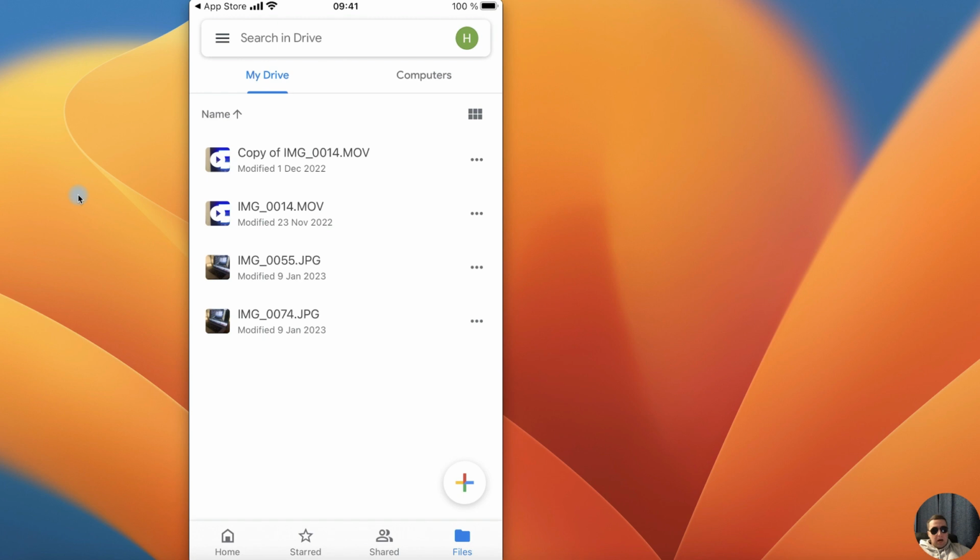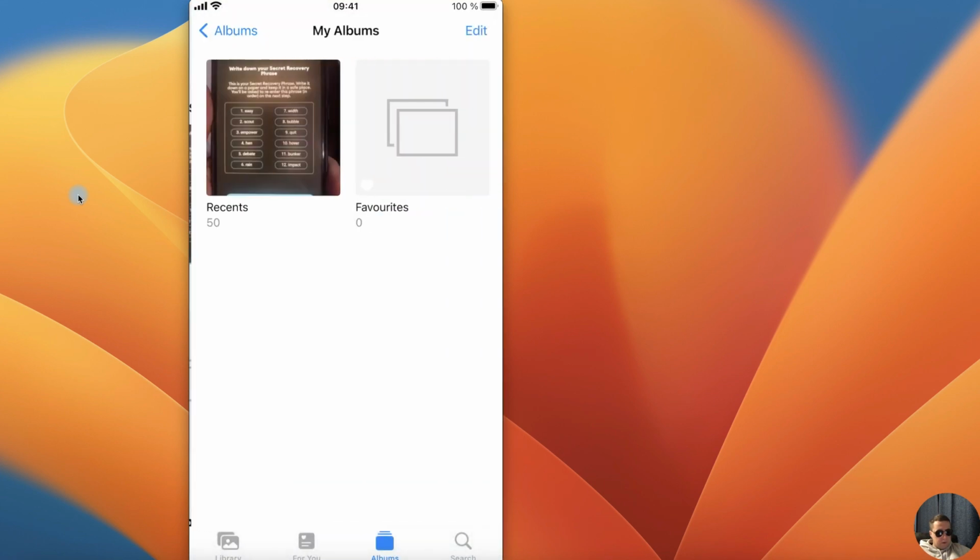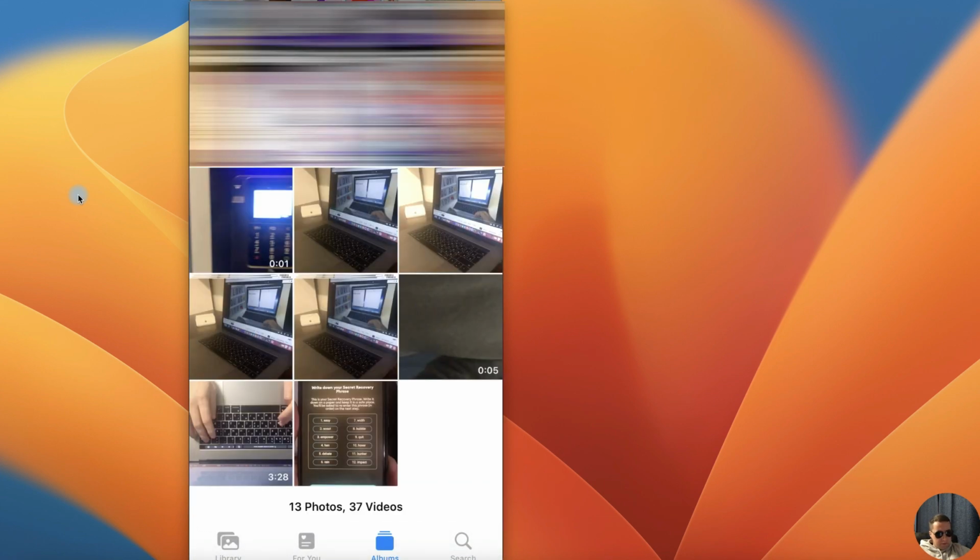That's okay, but what to do if you want to upload your photos from the gallery when you see photos? Go to the gallery, Photos, see all photos. Let's choose any photo.